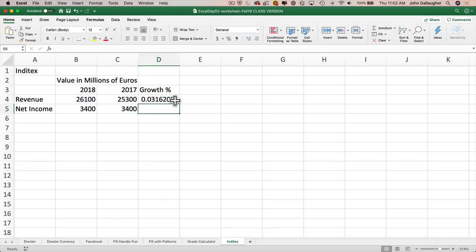It's not formatted as a percentage, so if I go back up and click on D4 and then click on percentage, I can see that I've reformatted that. Now I'm going to move my cursor over the little fill handle, that small square. I'm going to click on it and drag it down below, and I get a 0% here, which is accurate too.